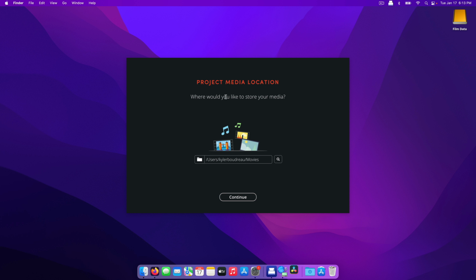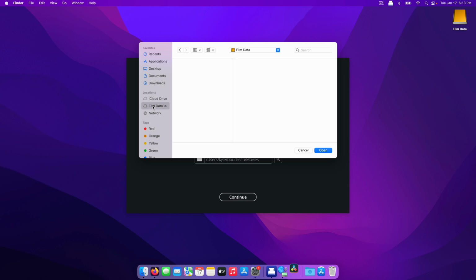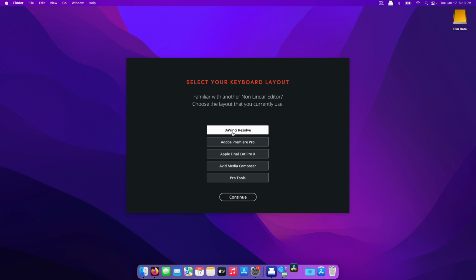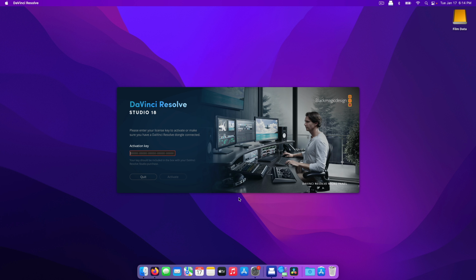Project Media Location. Where do you like to store your media? So we want to browse to our external hard drive and click Open. There we go. If for any reason your hard drive was unplugged when you were doing this, don't worry, just leave it at the default and click Continue. I'm going to leave this at DaVinci Resolve for my keyboard layout. Nice. Click Start. I registered, but it's still going to want my activation key the first time it opens. So I'm going to enter that here and click Start DaVinci Resolve.